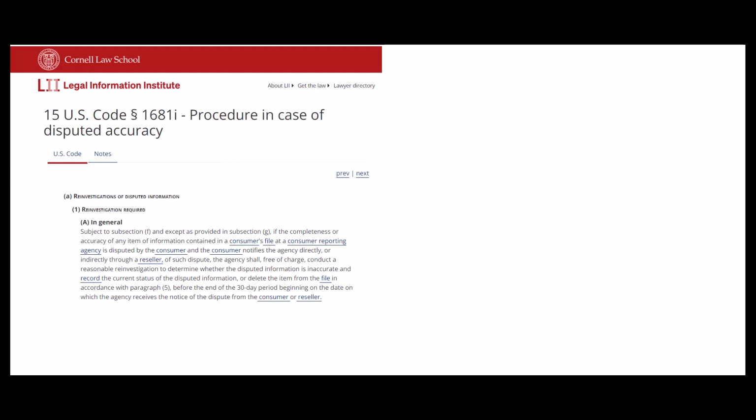So what does the law say when it comes to disputing inaccurate personal information on your credit report? The law says every consumer has the right to dispute any inaccurate personal information on their credit report. So what does that mean? If you find any inaccurate personal information on your credit report, you have a right to dispute it.